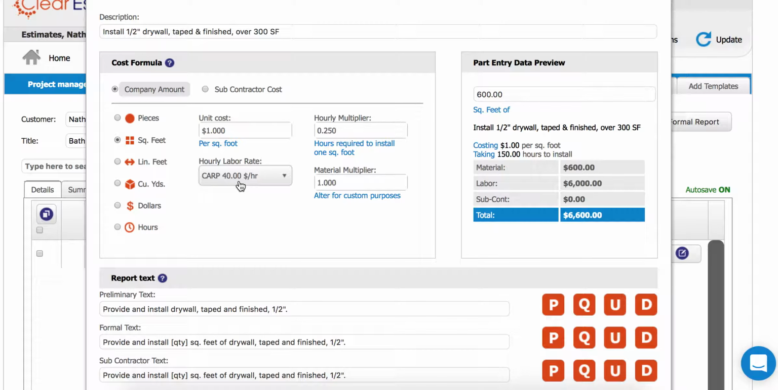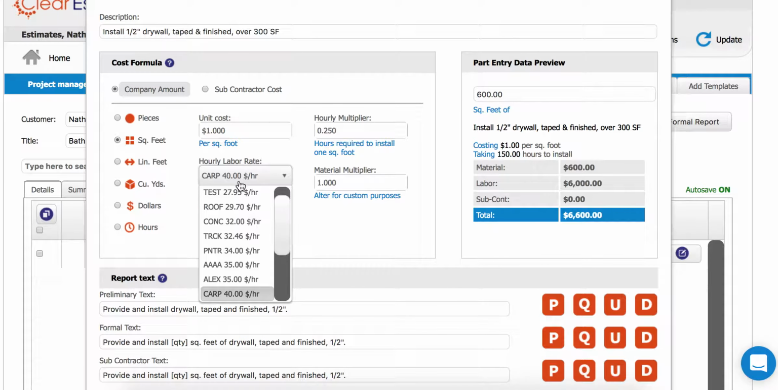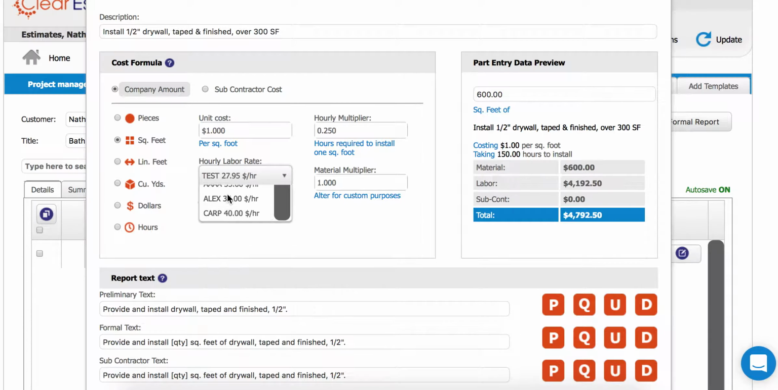Let's say I change my hourly rate here. Let's go with something a little bit cheaper, so we'll go with $27.95. You'll see that our labor cost dropped almost $2,000 right here. Now keep in mind that any changes we make here again are specific to this estimate. That's really nice because we can come in here, make some changes, and we don't have to worry about the part itself being changed in the database. This is just for the particular estimate.